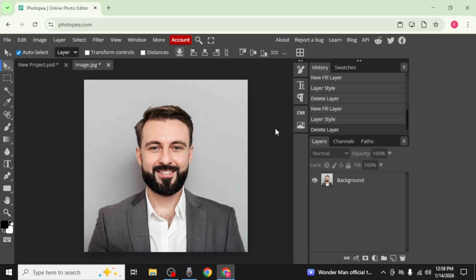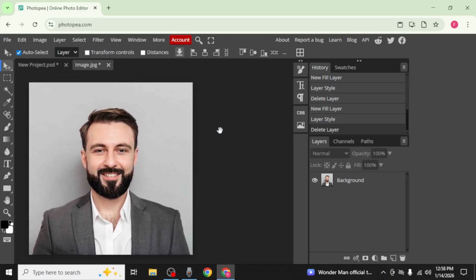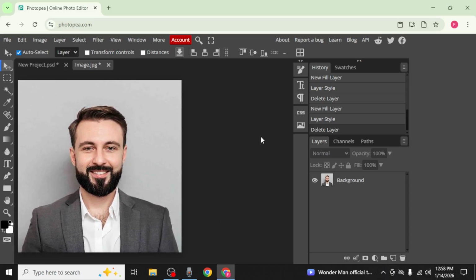To make room for adjustment panels, you can hold the space key on your keyboard and drag the canvas slightly to the left so you can clearly see the Layers panel and adjustment options. Once your image is visible and properly positioned, select the image layer from the Layers panel on the right-hand side of your screen. After that, go to the bottom of the Layers panel and click on the half circle icon, which represents the New Adjustment Layer option.